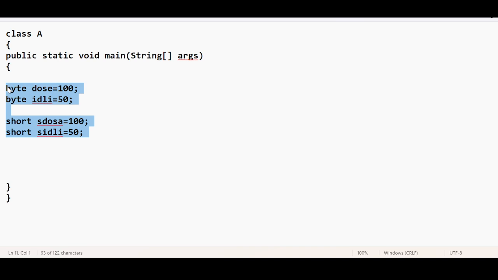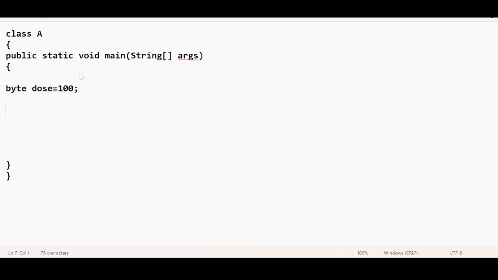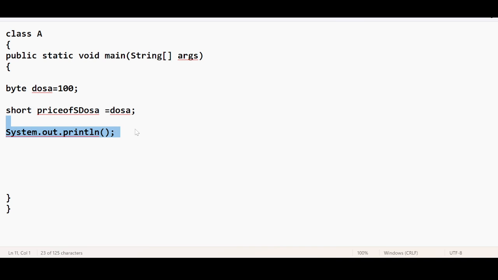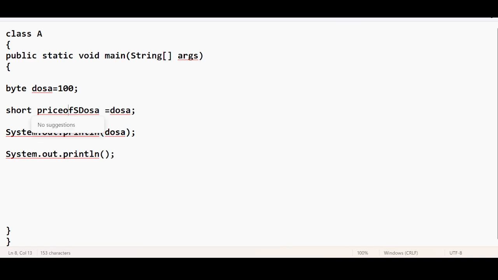Now you tell me the answer for this. I am saying byte dosa equal to 100. Now the next thing is short price of special dosa equal to... let me change this to dosa, not special dosa. System.out.println. So you want to print the variable dosa in the console, and you also want to print the other one.